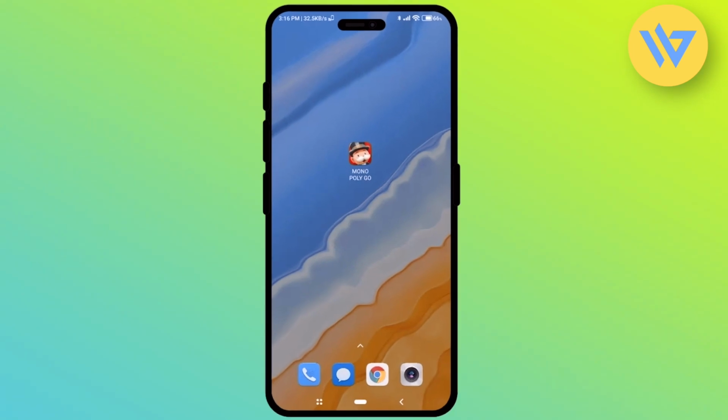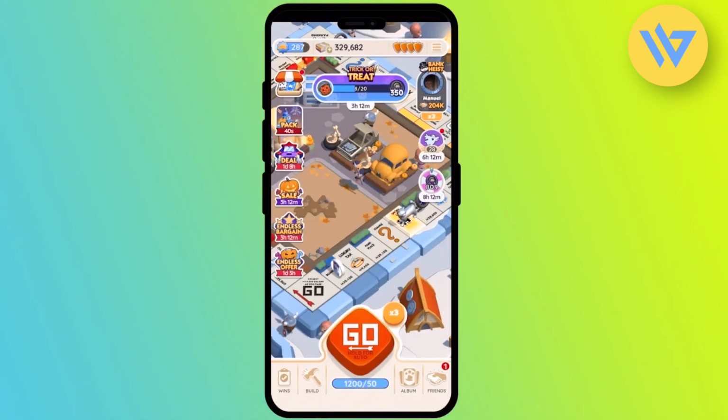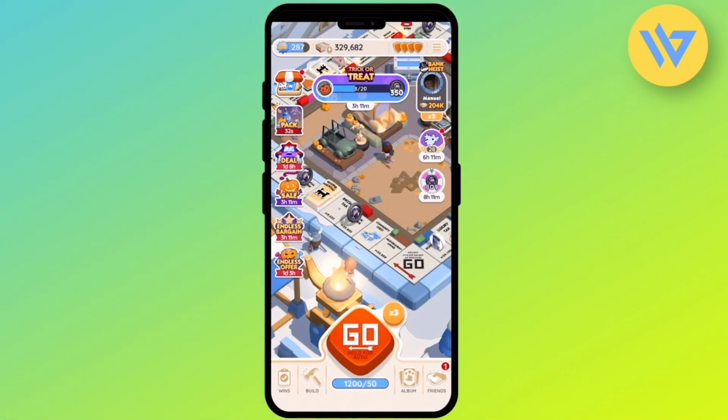For doing that, just simply open your game. Now, once your game is open, just simply close all the pop-ups that might appear in front of you. In order to send dices, there is no actual way to do it. There are two things that you can try.